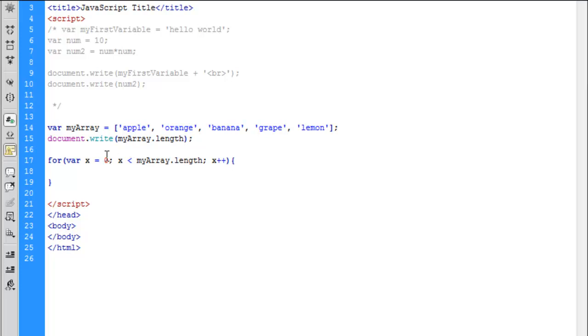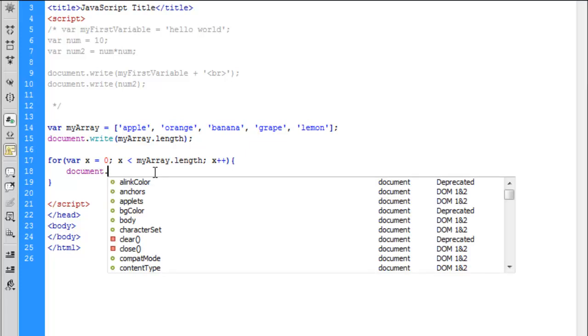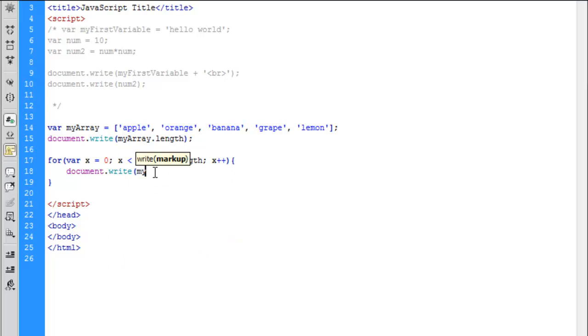And so for everything from x equals 0, from 0 to array.length, and we did the array.length earlier, we know that's 5, so everything from 0, and if x is less than 5, so 0 to 4, it's going to print. So we have 0, 1, 2, 3, 4, so it should print everything. So let's document dot write my array. We'll say at the index of x. Let's give that a try.